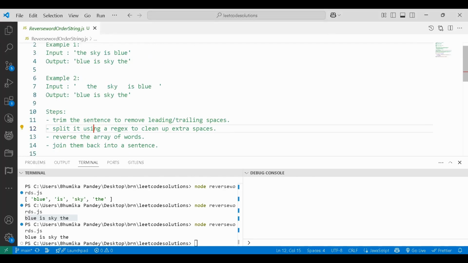All right, so these are the sequence of steps that we are going to follow while we write the logic for this particular requirement. The first one is trimming the sentence to remove any leading or trailing spaces. If you see this example 2, here we have a lot of leading and trailing space, as in the spaces that you see at the start and the end of the sentence. So first we have to clean that up. For that, we are going to use the trim function.